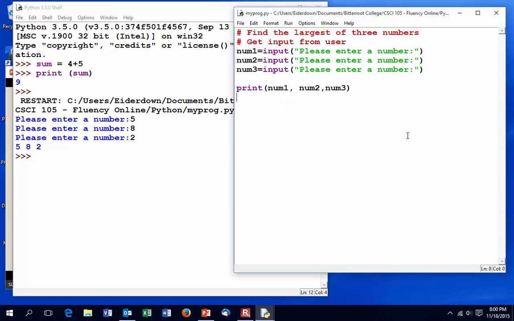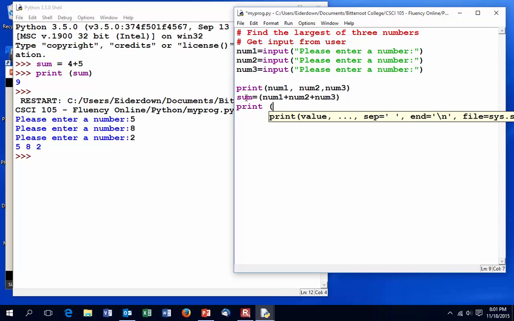So would it make sense then at some point we ought to be able to calculate a sum of those numbers, and I'm doing this to show you a particular point here. If I was going to say sum equal num1 plus num2 plus num3, and then print sum. And we're going to save that.